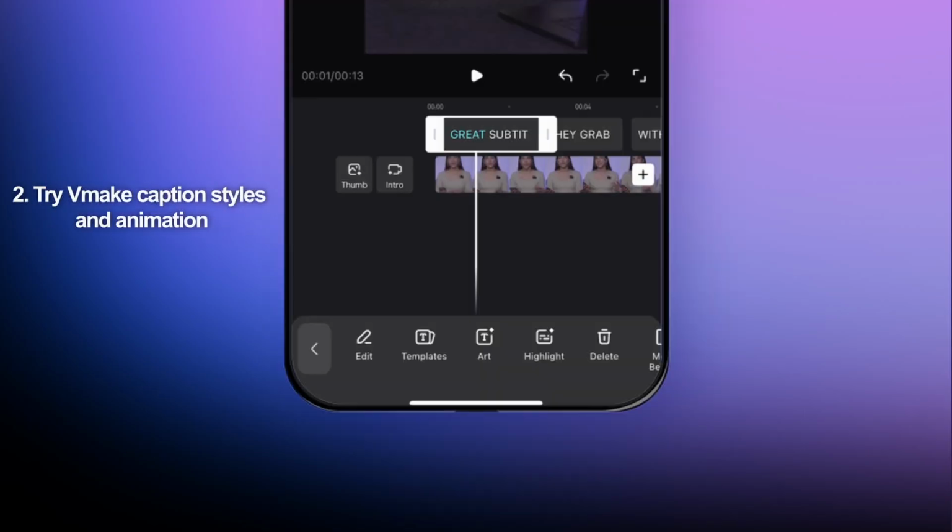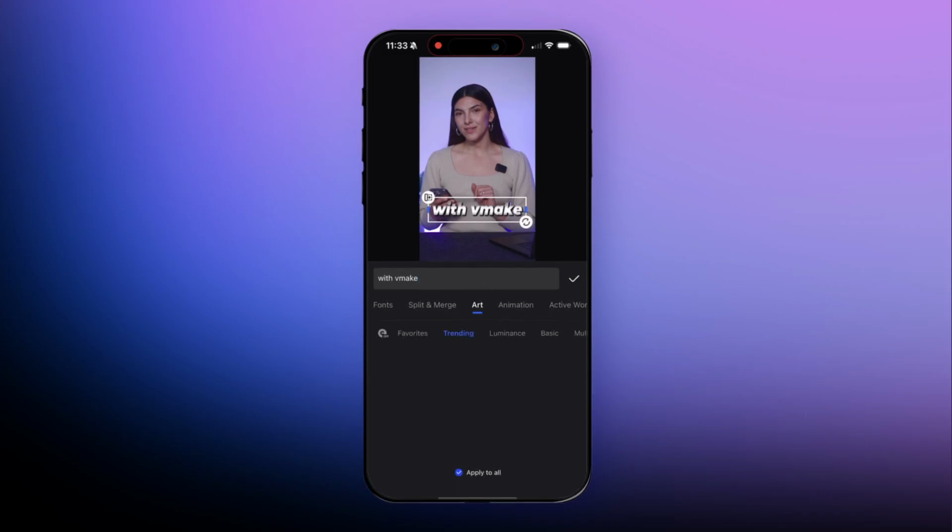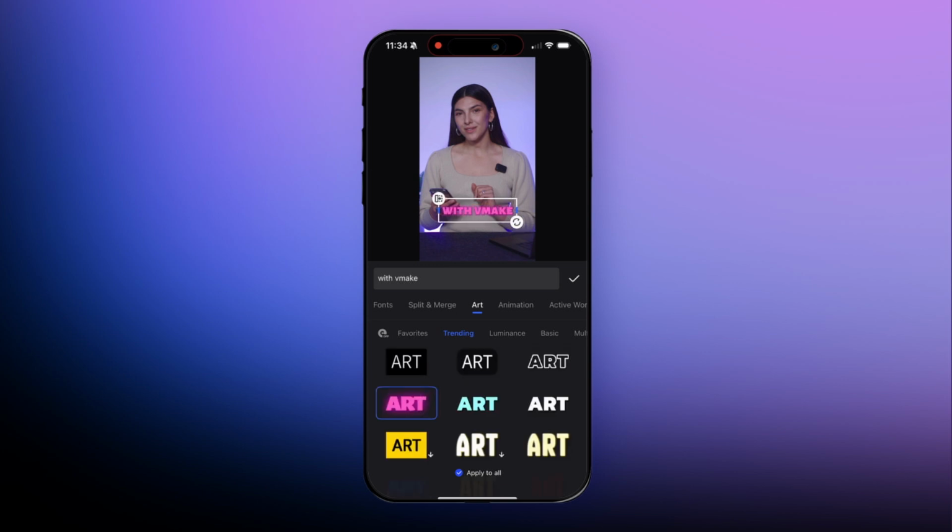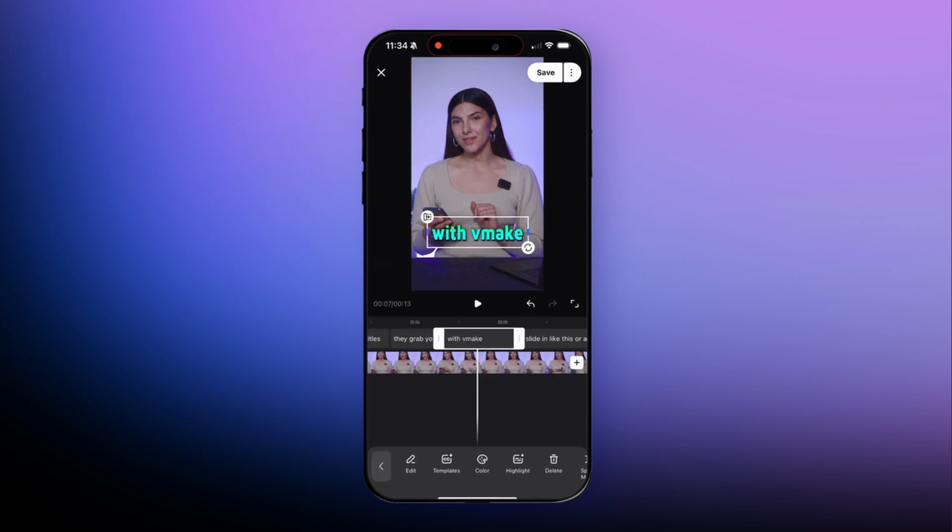There's templates, art styles, highlight effects, and now tap on art. Look at all these fonts, colors, and styles. Something for every aesthetic imaginable.